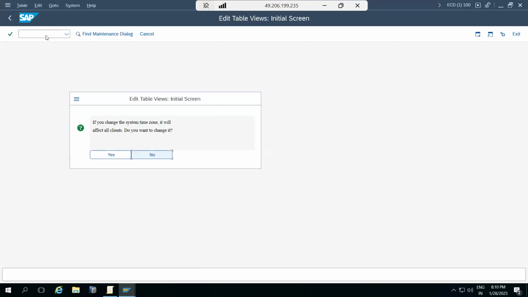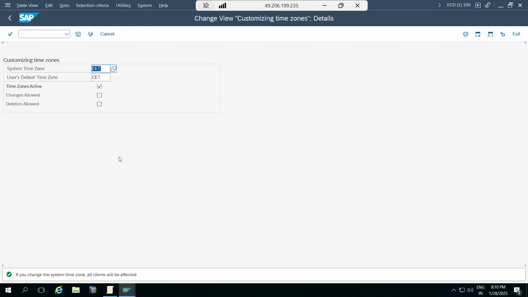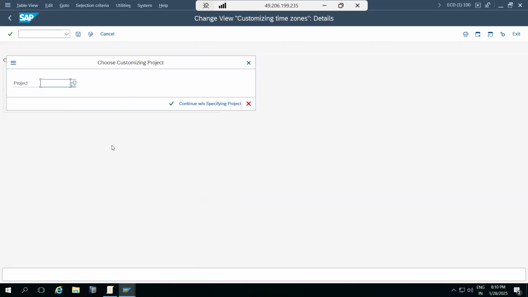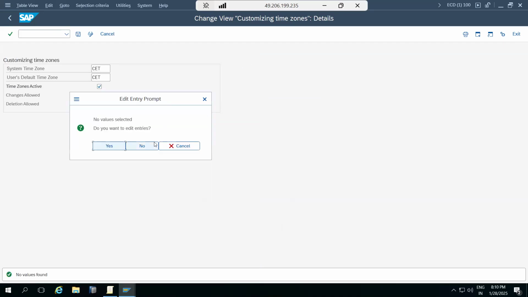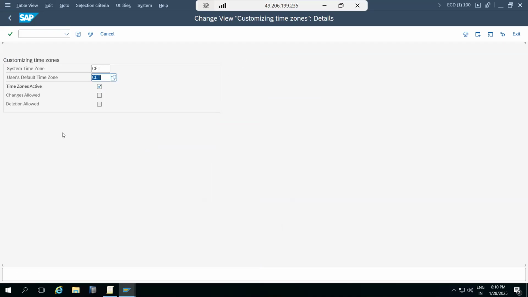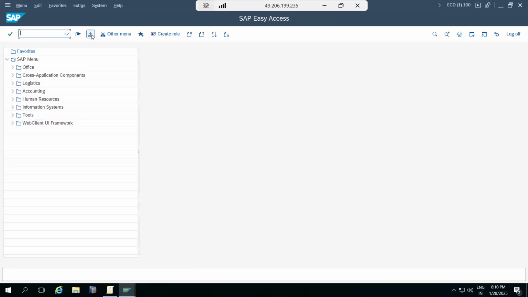This is the transaction code to maintain the time zone. If you change the system setting, it will affect the system. Currently CET is maintained here, and the user default is also CET. Sometimes it is IST or CET, so you can maintain it. Whatever time zone most users are logging in from, you can change it here.